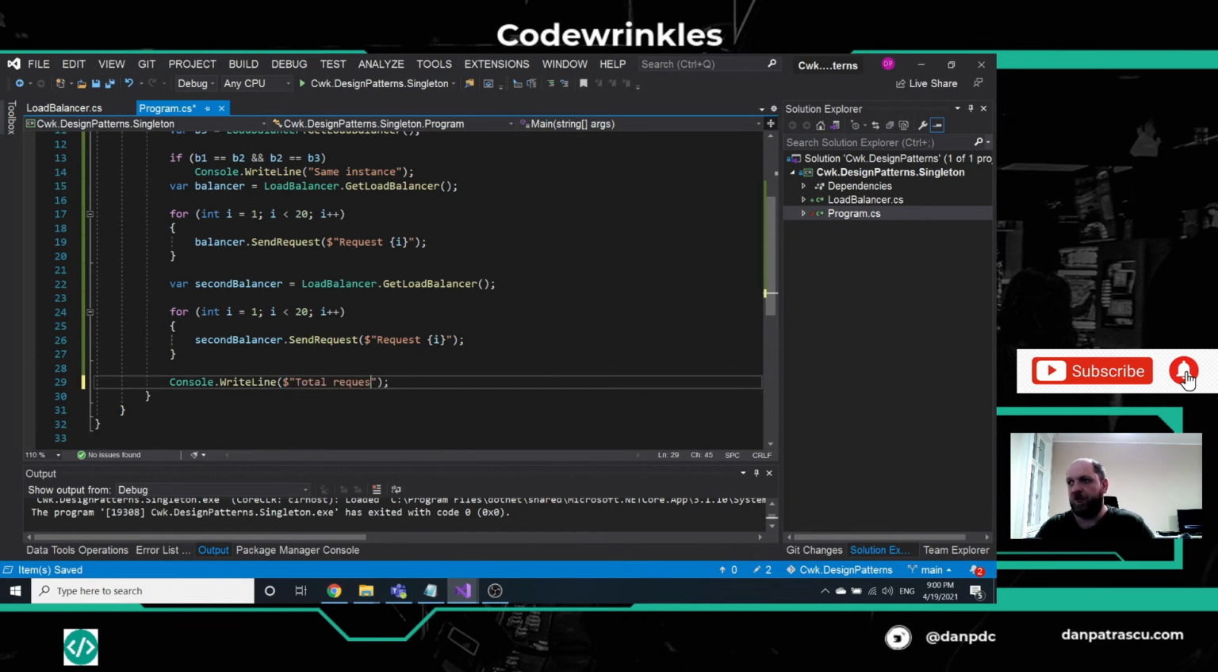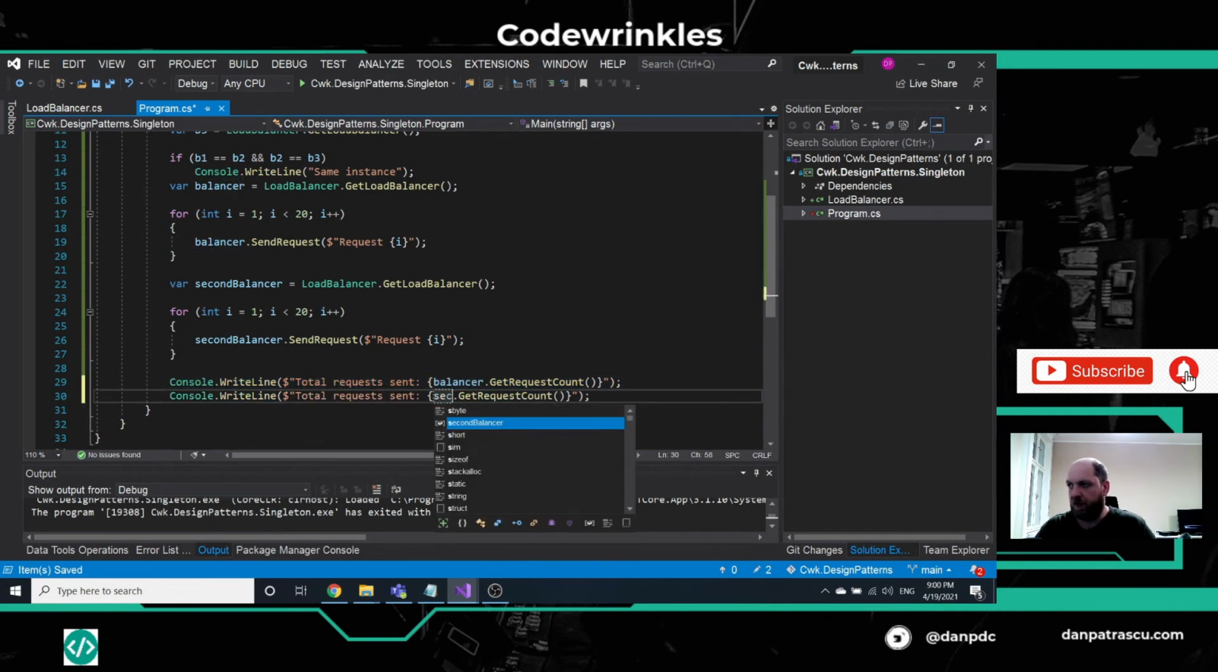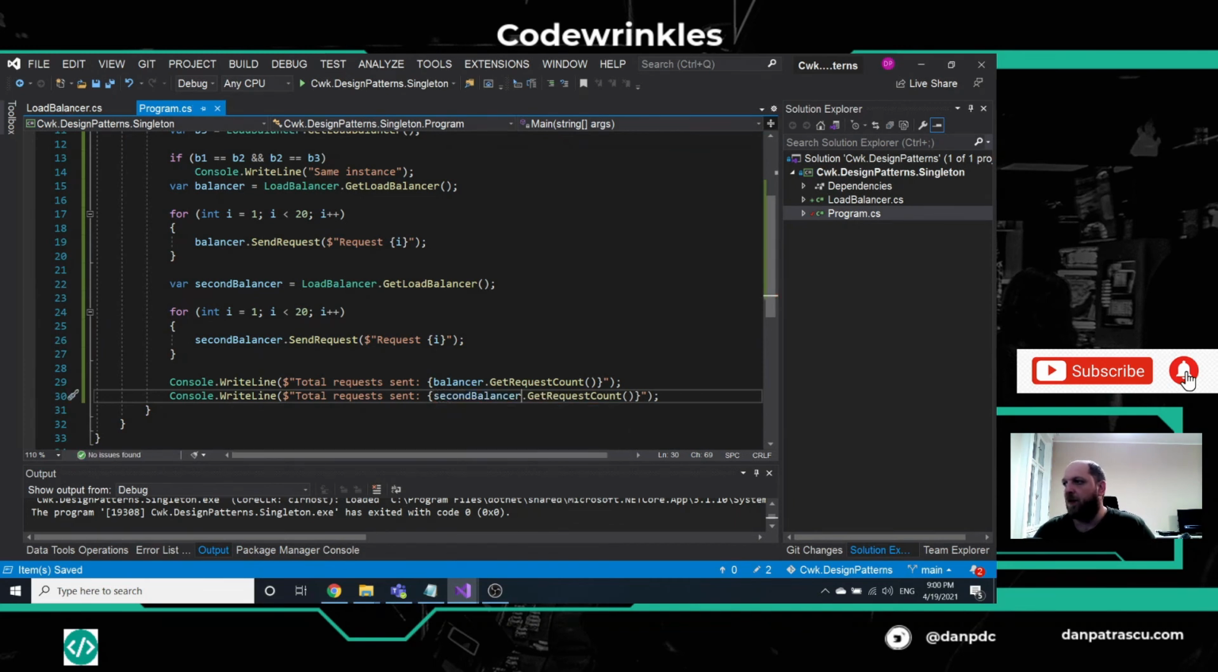Total requests sent. And we'll get here, for instance, we go for the balancer, so the first one, dot GetRequestCount. This would be the same method. And to make sure that we will get exactly the same value, as this is a singleton class. If this wouldn't be a singleton class, we would have here different values. But I would assume here we get 30 on both of those.